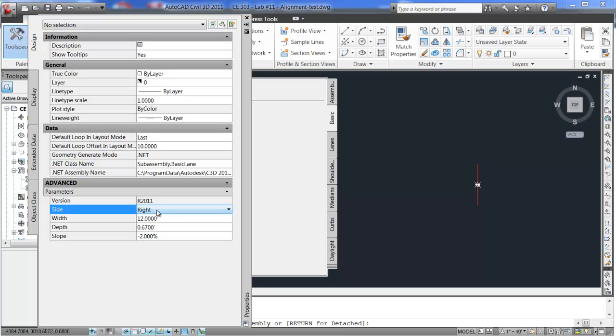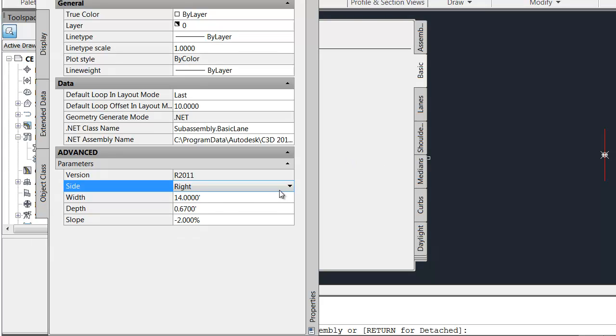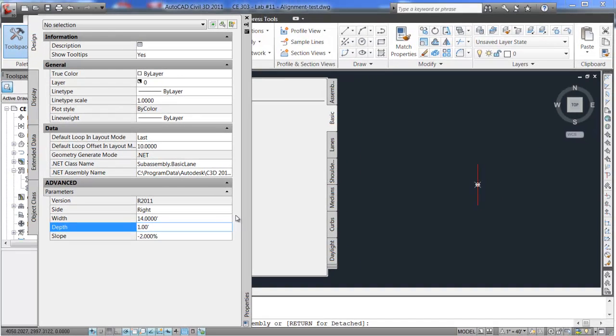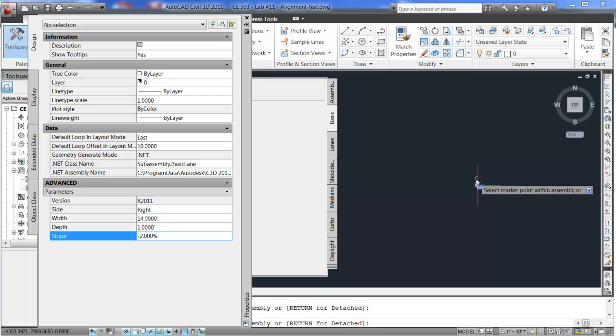So in our case, let's just say we wanted to create a little bit wider. We're going to create a 14 wide here. We'll keep it on the right for now, keep the same slope, but say that we want a depth of 1 instead. Okay, so we're going to edit all those properties, and all we're going to do over here is hit enter and then select right on the center here, and that's going to create this part of the lane. So that's the right portion of the lane.